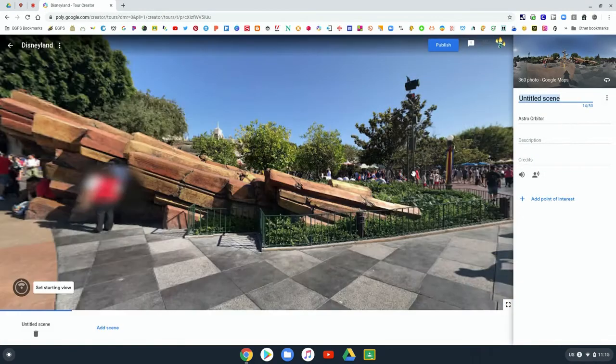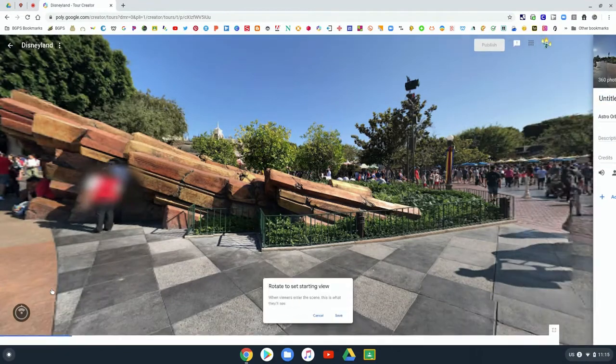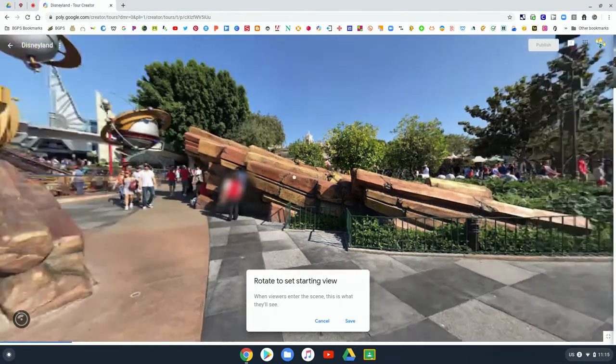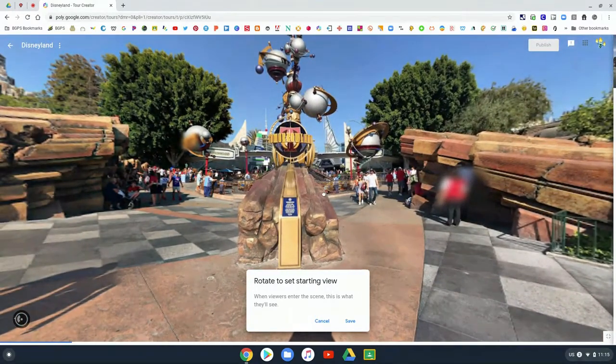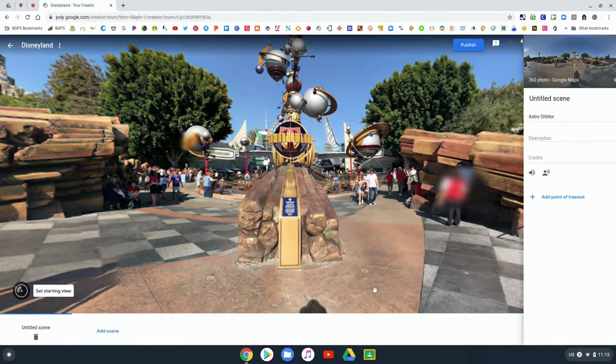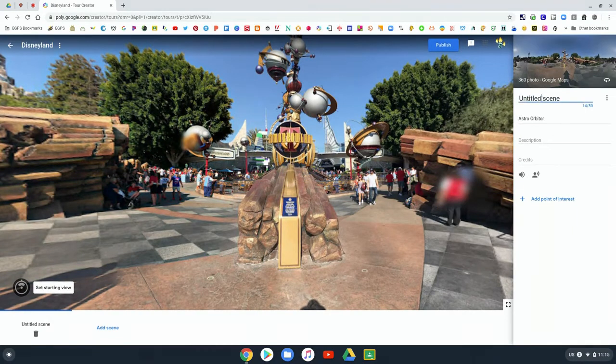So we're going to pick this one at the entrance of Tomorrowland, and we're going to drag it around so that we see the Tomorrowland entrance right at the beginning, and add in our information on the right. And so you would just do this step by step as you're going through, and put in all the information that you would choose. So this is what your students could do for any tour.